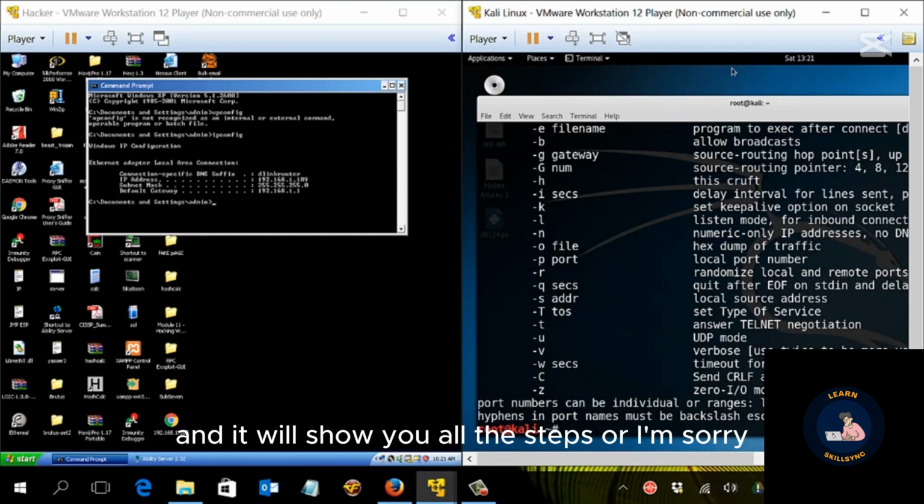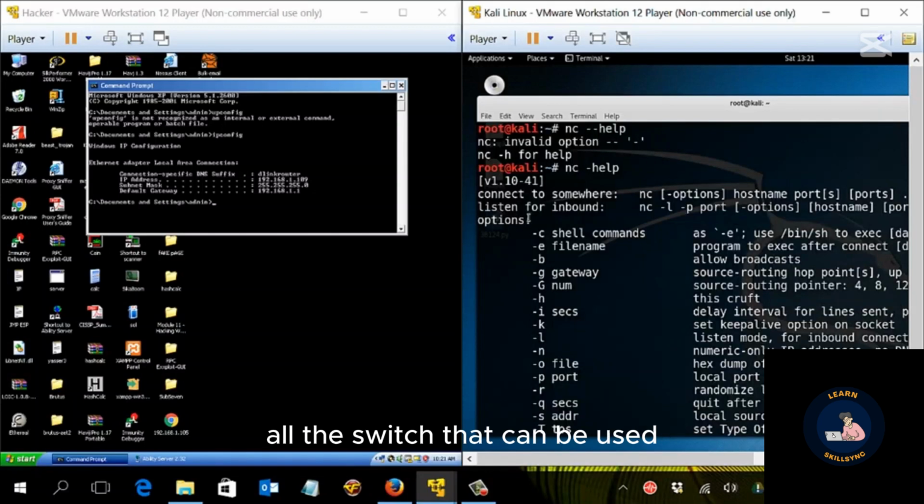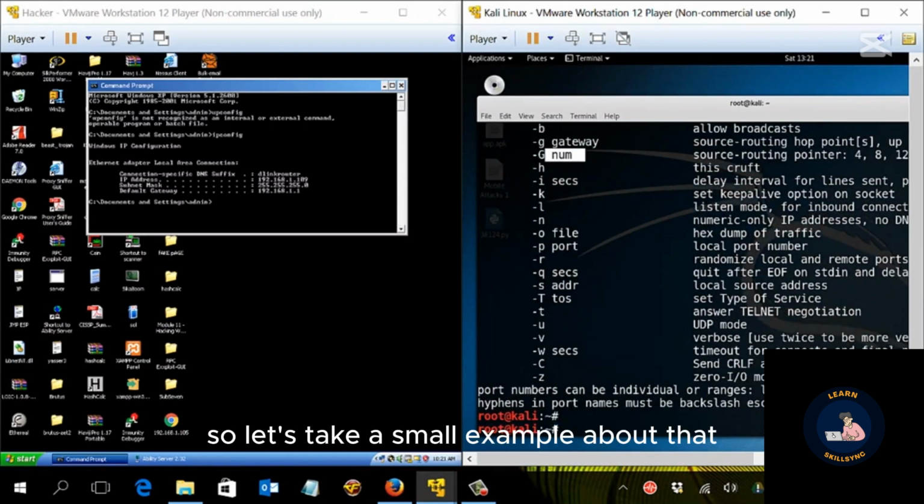And it will show you all the switches that can be used, the usage of Netcat, and what each switch is doing, and so on. So let's take a small example about that.